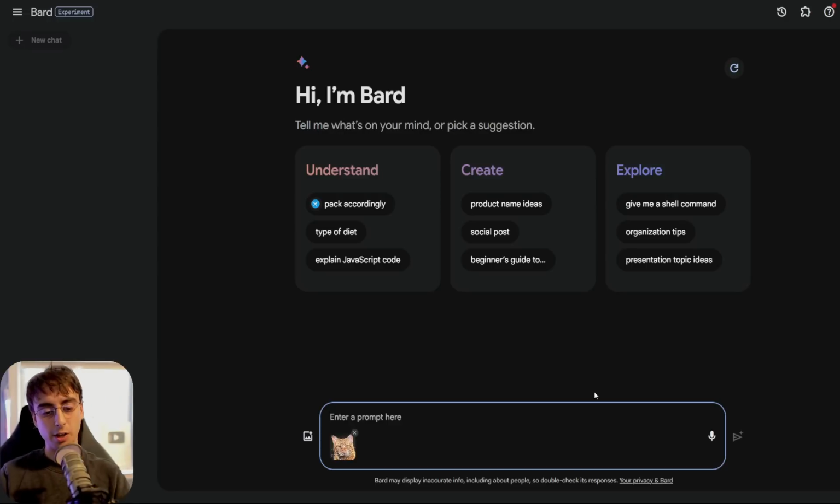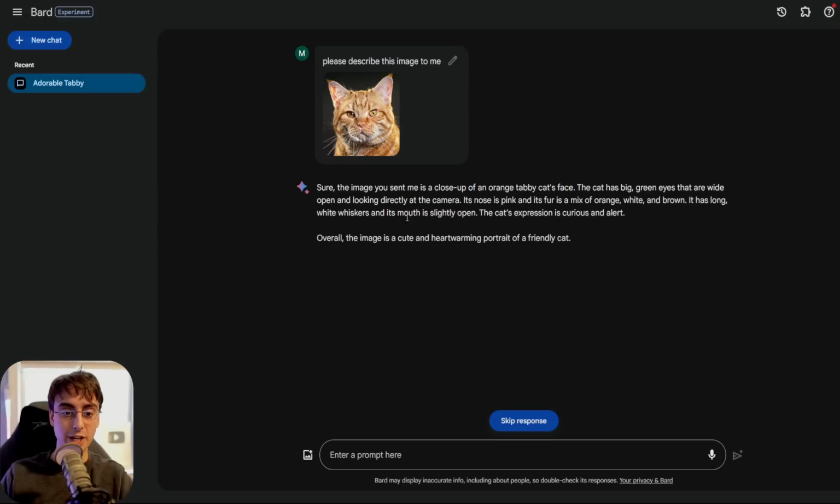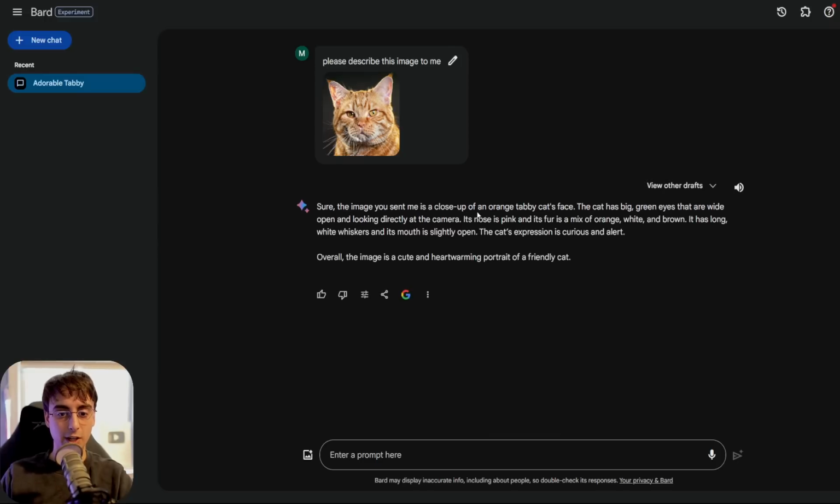In this example, I'll upload a photo of a cat. I can say, please describe this image to me. It's going to look at that image and then give us a nice result. Close-up of an orange tabby cat's face, big green eyes. Well, the eyes aren't exactly green, but they are wide open, looking directly at the camera, pink nose, orange, white, and brown fur, curious and alert expression. That's pretty accurate. So yeah, it has image recognition capabilities.